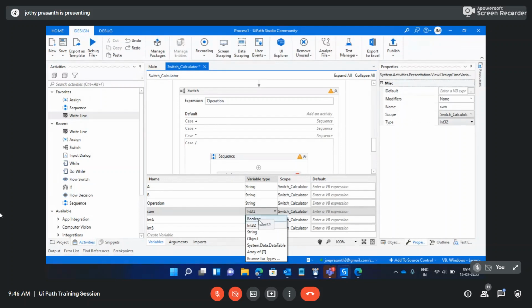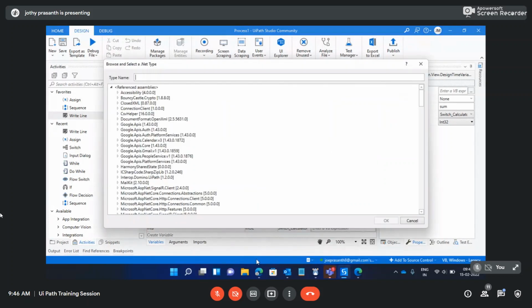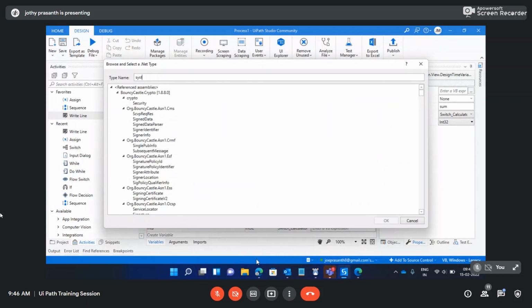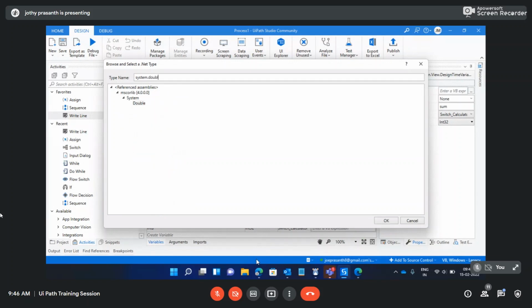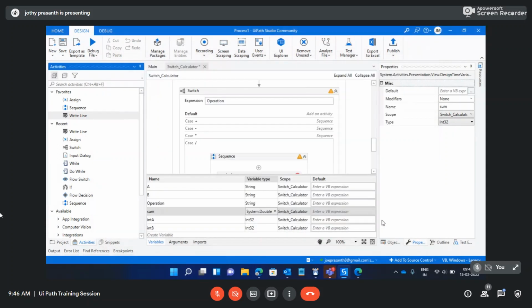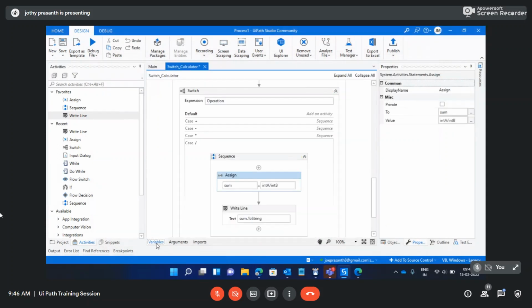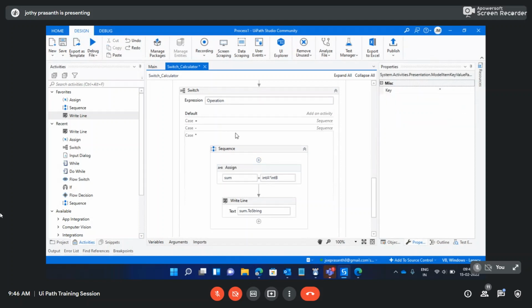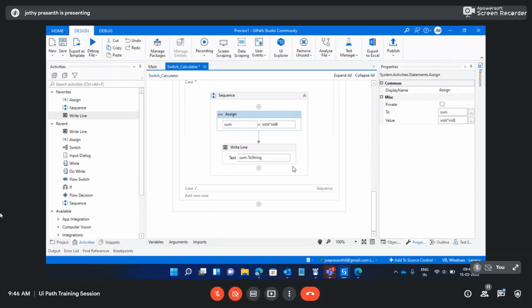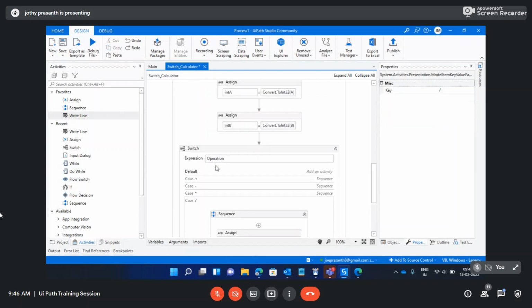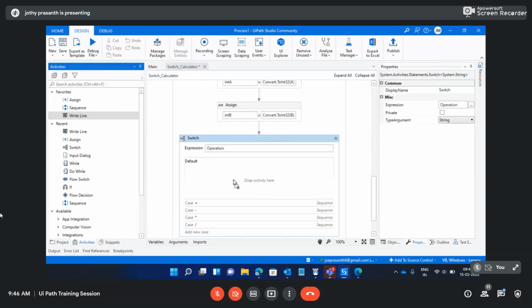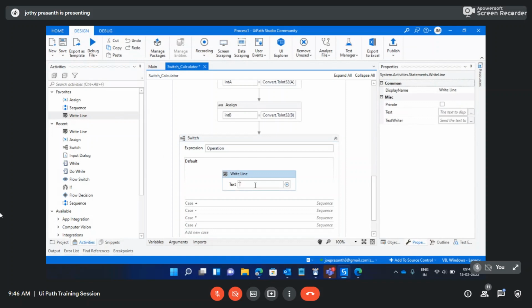We cannot find double here, so we can go and browse for type, and then type System.Double. If you type it, you can get it here. Then click OK. Now it changed to double, but the double value can hold the integer also. That's also fine, no issues with that. So for the default case, we need to make sure it shows an invalid operation.